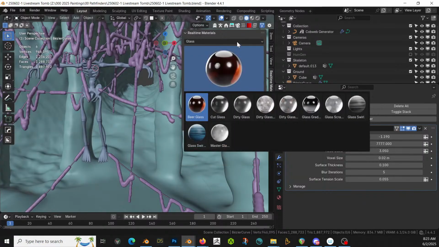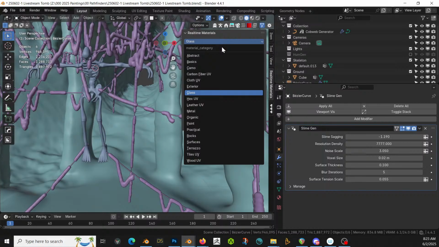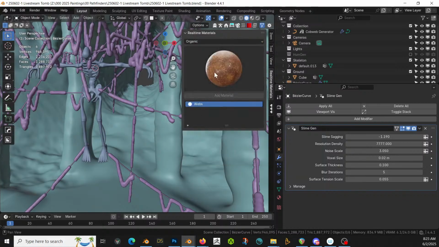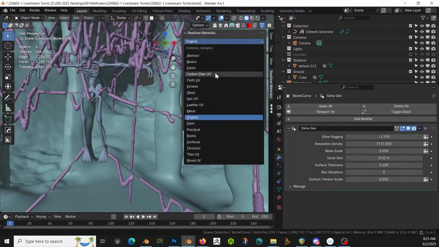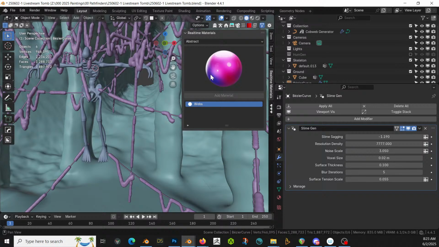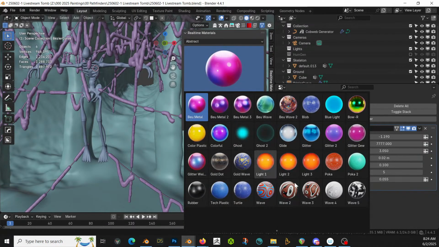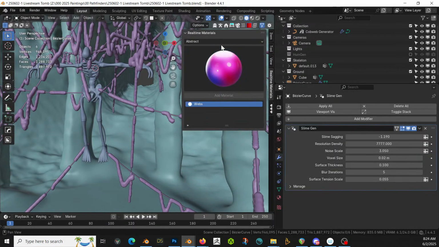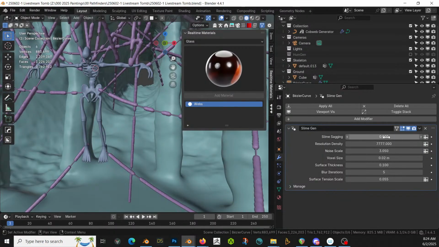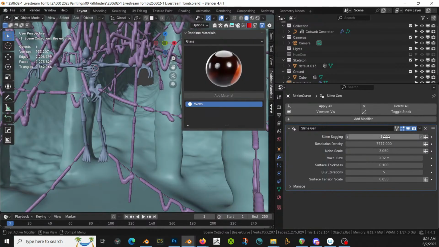Glass, beer glass, pretty close to honey. Organic, no. Abstract, there's nothing there, right? Sorry, just trying to think where stuff was. Glass. Let's go with beer glass. Ooh, we can play with our slime too. Slime sagging, 0. Now we want -1. Let's play with our slime.